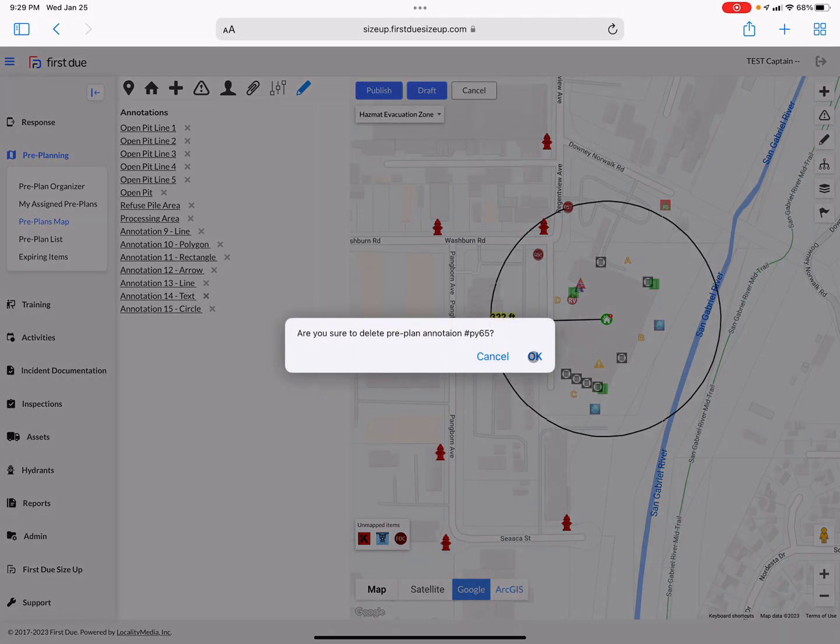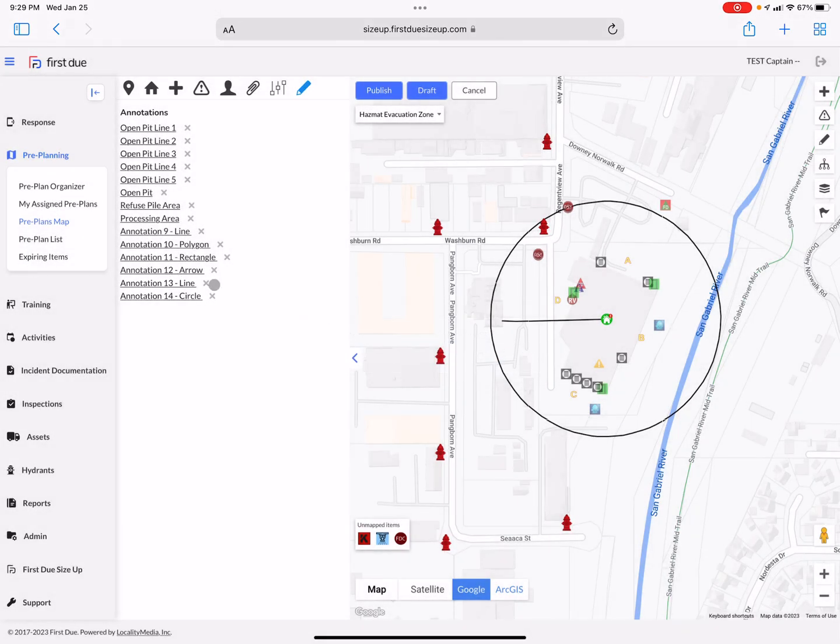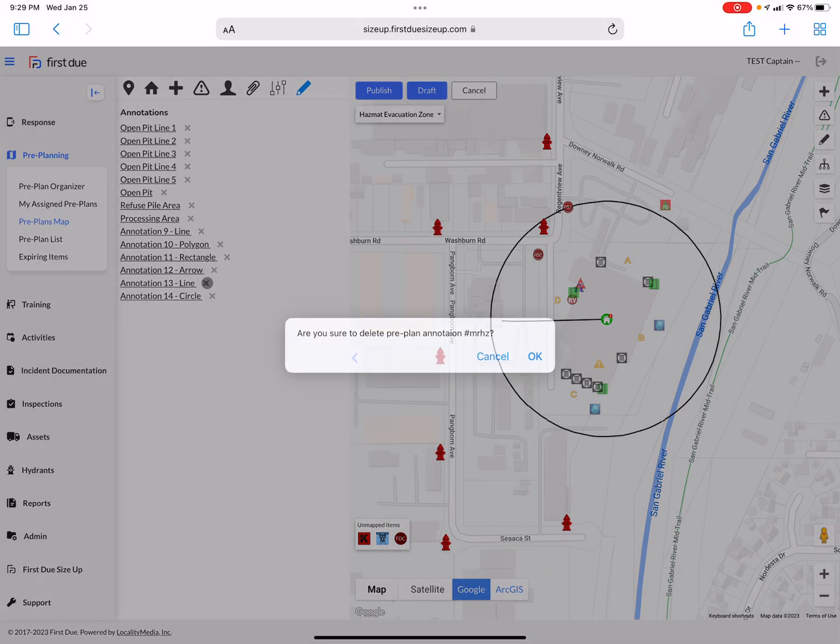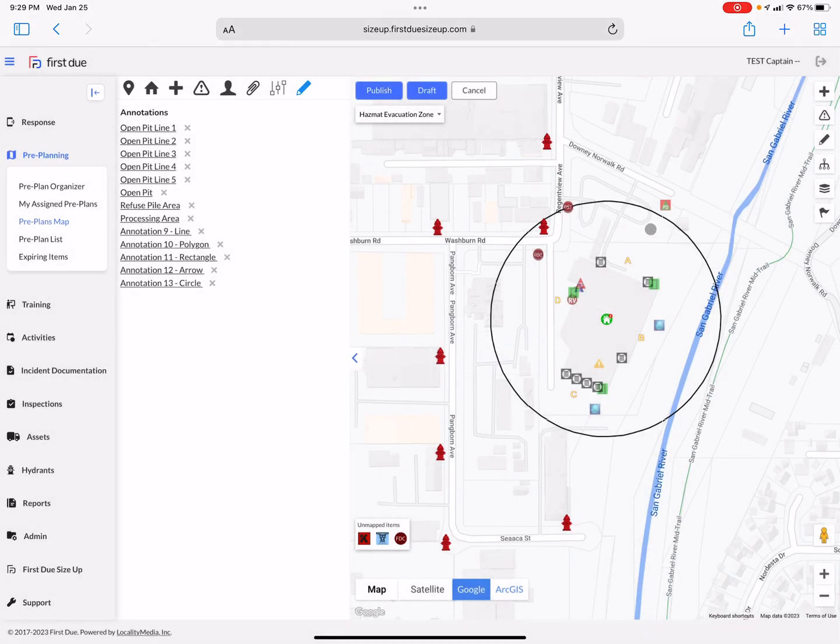It's going to ask me, sure, you want to get rid of it? Yes. I want to get rid of this line that's here because I no longer need it, because I've already made my circle. It's going to ask me, do I want to delete it? I say yes. And now I just have this circle that is my approximate 330 foot hazmat evacuation zone.